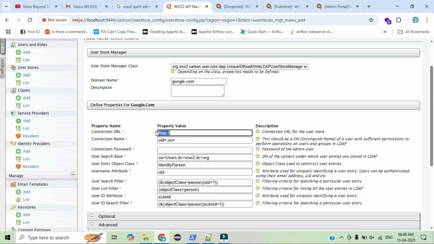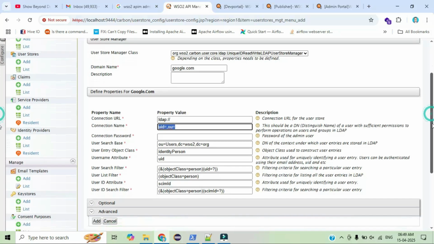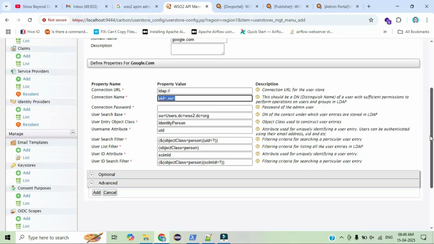LDAP is basically an AD, like Active Directory. Any corporate has an AD account, which holds all the employee details. That URL you need to configure here, the connection URL, with the AD, OU and CN, which will be configured in this field. It will be provided by the specific team, like the specific connection name, and that will help us access their endpoint.